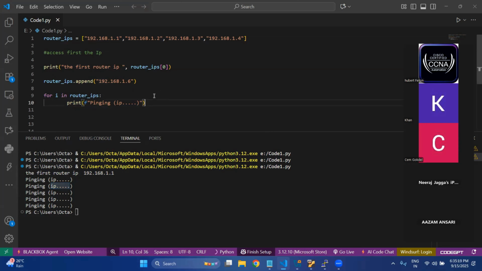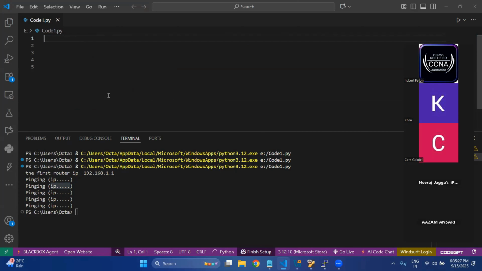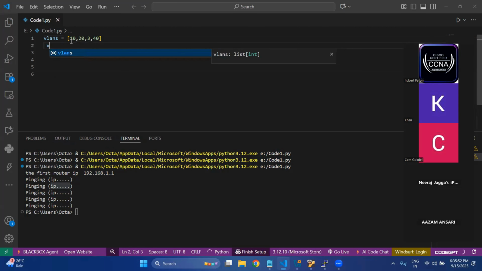We'll be working further with VLANs also. Another example I have, but it's pretty long code, so let's do a short one. Let's think: I have a list of VLANs, with numbers 10, 20, 30, 40, and I will append to the VLANs list.